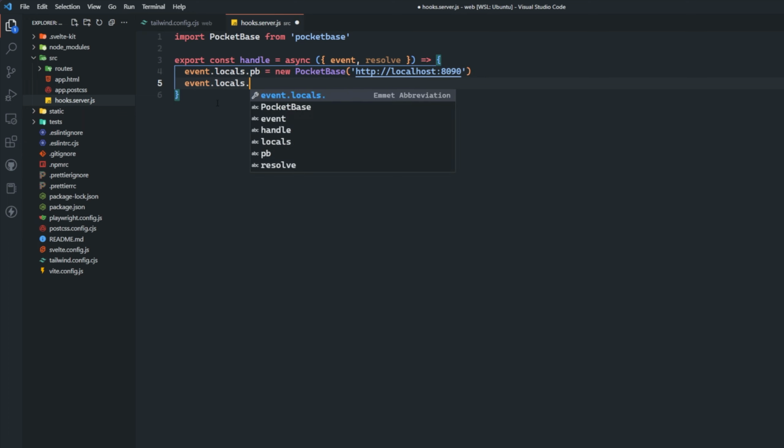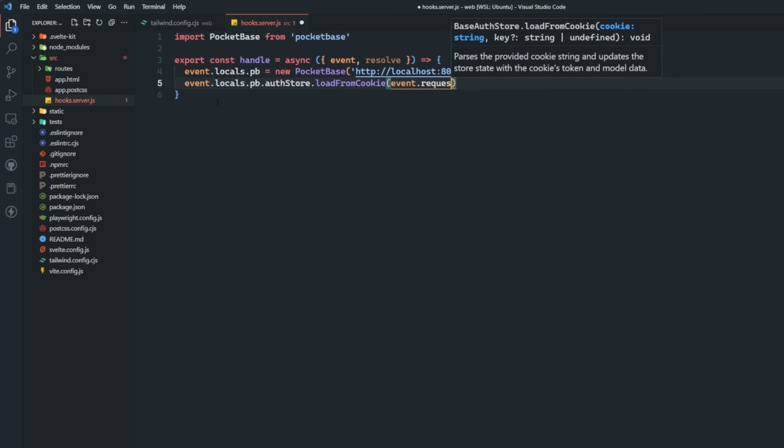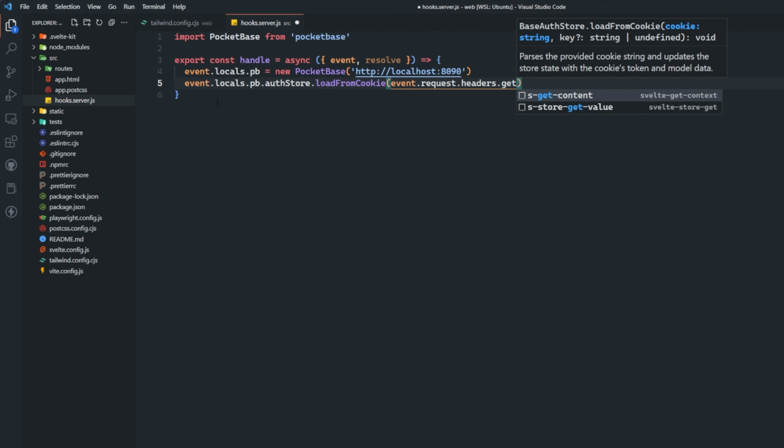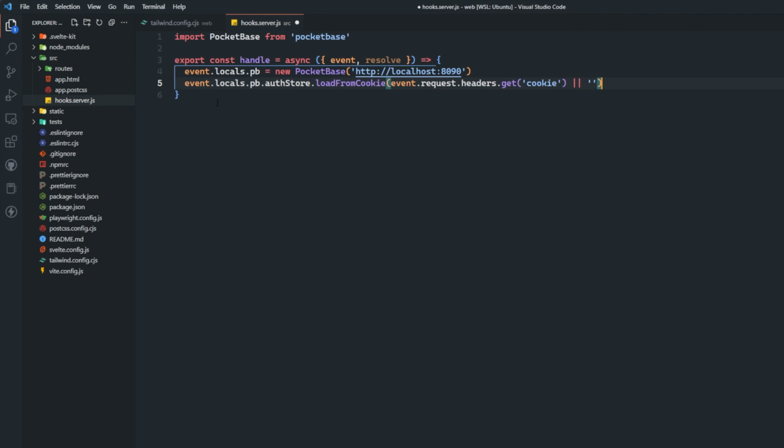And then we're going to call the authStore loadFromCookie method, which is basically going to take in the cookie. So basically, if we have a cookie called pb_auth, it's going to grab that cookie out and then update the authStore with information from that cookie. If we don't, it's just going to set the authStore to empty or unauthorized, right? So we'll say loadFromCookie, and then we'll say event.request.headers.get. So right now we're getting the header, right? We're getting the cookie. And then if there's not one, we're going to just pass an empty string there.